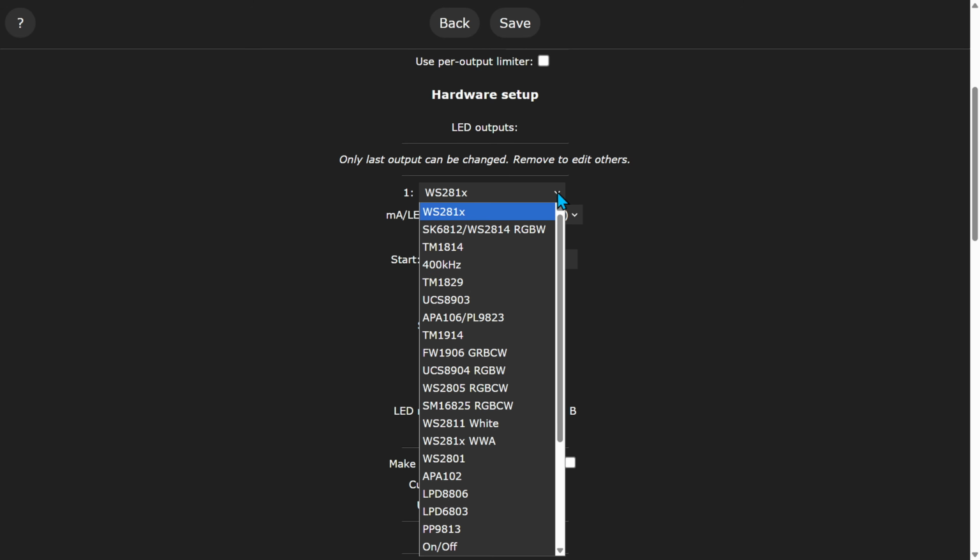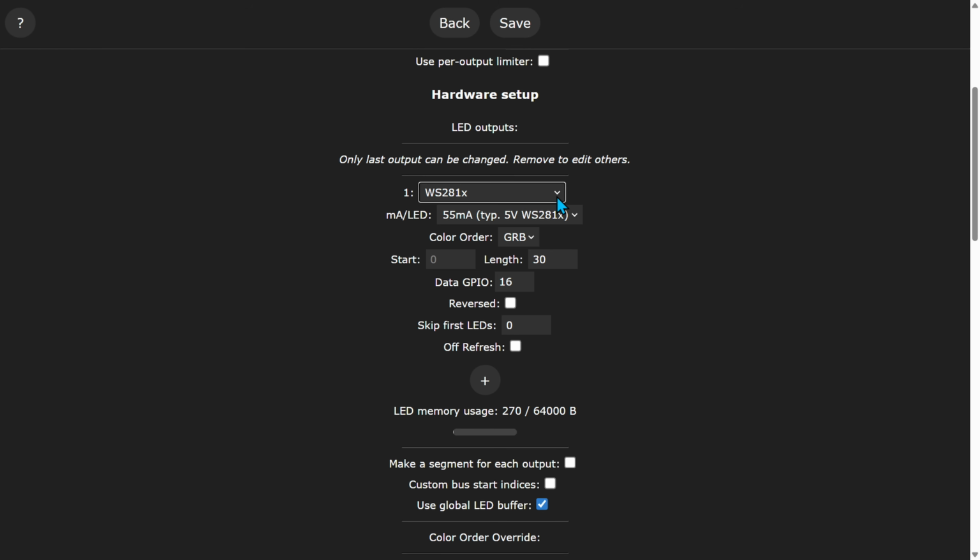Now, if we go down here under hardware setup, we have LED outputs, and it's got a selection of different LEDs you can use. It defaults to the WS281X, which is the NeoPixels, and that's exactly what I have. So I'm going to keep it there, but if you have a different type, of course, you're going to want to select it. A very important thing is the color order, and there are a number of different choices. GRB is correct for the ones I have, and make sure you check on your strip to see what you have. Now over here is where I am going to have to change something. It says the length is 30 LEDs. I actually have 60 LEDs on mine, so I'm going to change that to 60.